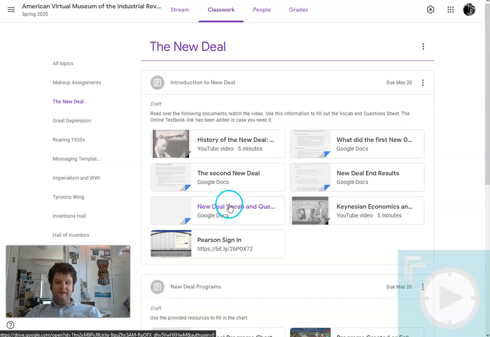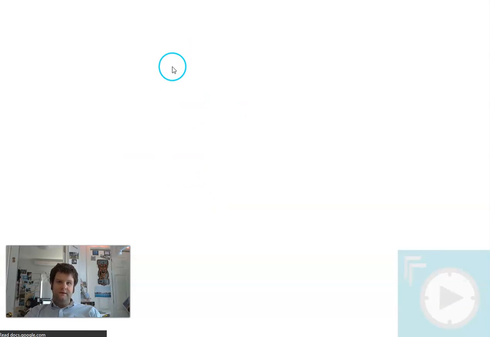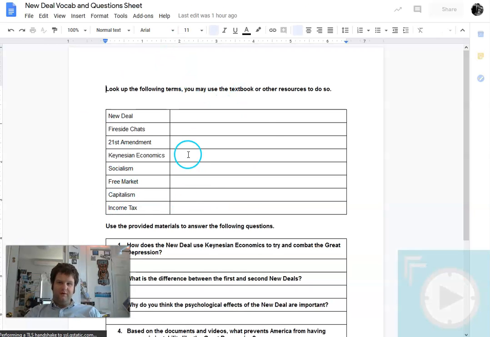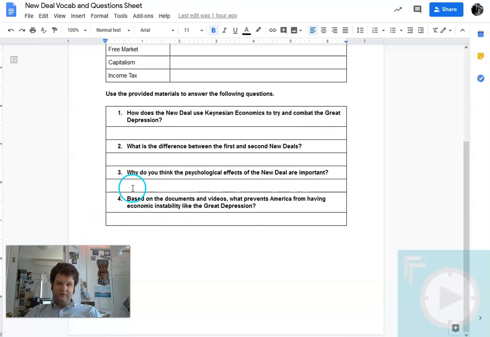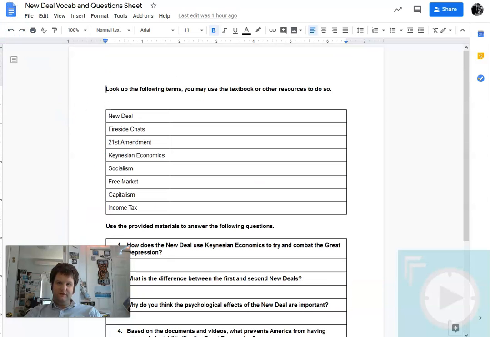And then the last activity, this will help tie everything together, is a vocab and question sheet. There's two parts to it. There's the vocab, and then there's some questions about the New Deal that you'll use the materials to answer the questions.